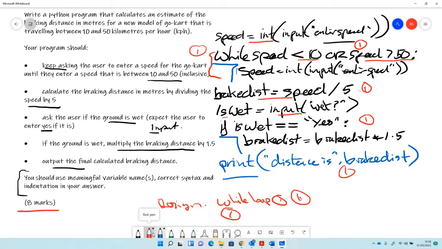Bit more of a tricky one, but again, quite manageable in the exam if you keep thinking about what it is you're trying to achieve and the basic constructs that you've used in your programming up to now.